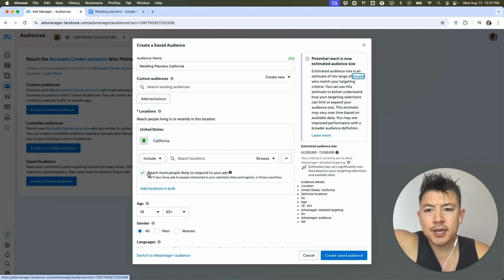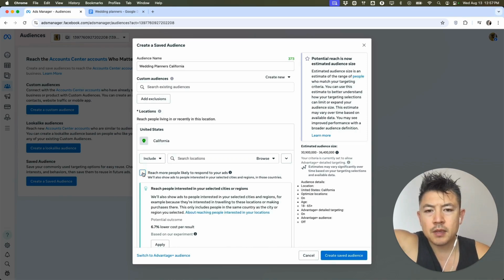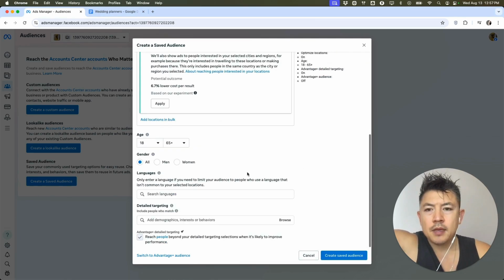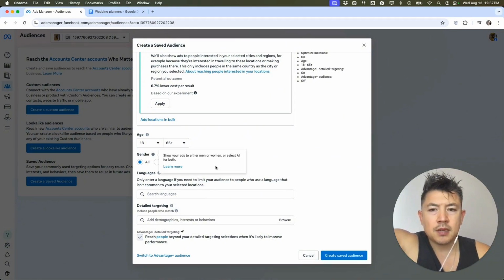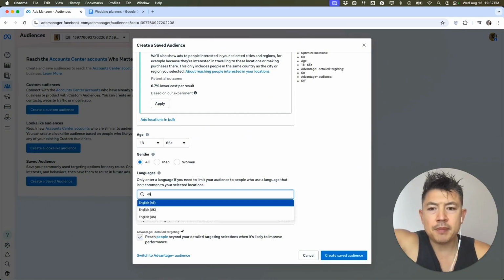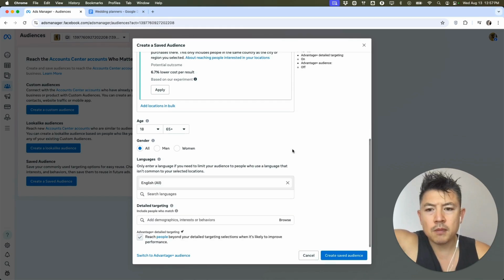All right, next I'm going to uncheck this box because once again, this is Facebook attempting to handle the targeting for me. Age group, I'm not going to mess with that. Gender, I'm not going to mess with that either. Language, I usually type in English just because that's what I work in. We can scroll to the bottom and you see right here, Advantage plus detailing. So this means that Facebook can automatically expand your audience of wedding planners.